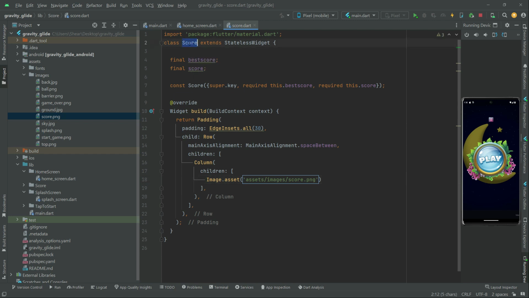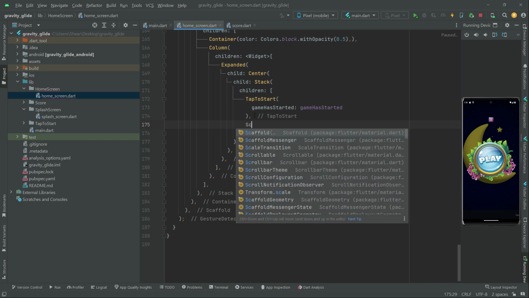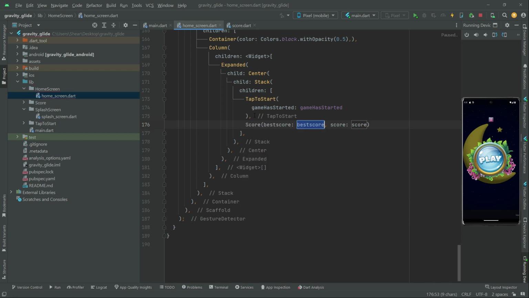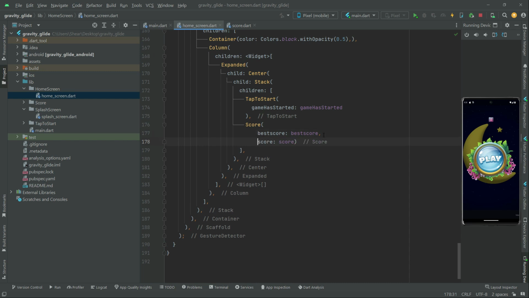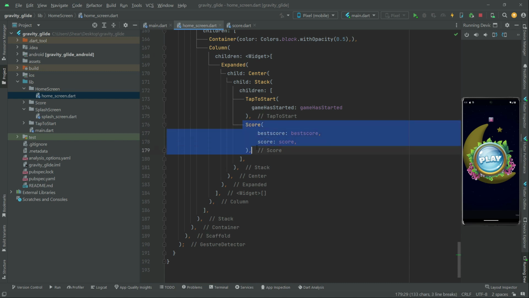So we will copy that score name from here, and we will go back towards the home screen dot over here. Now below that tab to start, in here we'll say score. There we go. It's going to take the best score and score. You guys can see over here. So it's going to pass that to their class. Now in here we'll say comma, and also let's just put it in here. So we successfully just add that right in the home screen. You guys can see that.